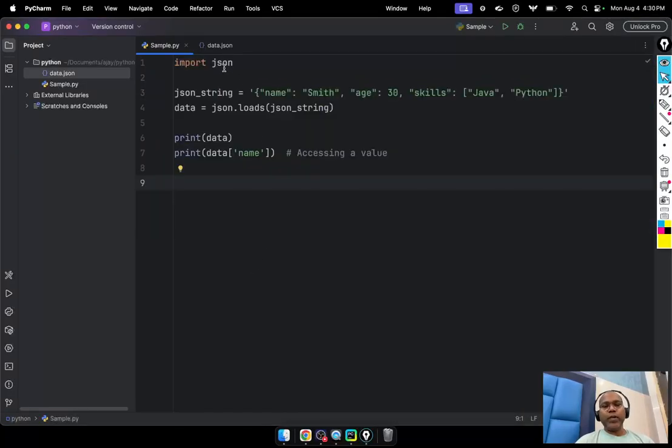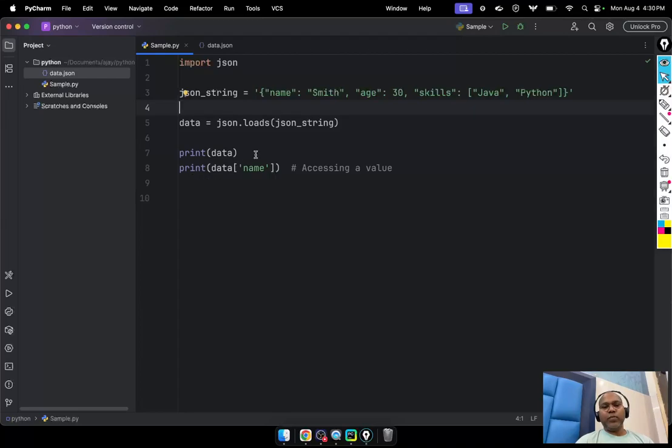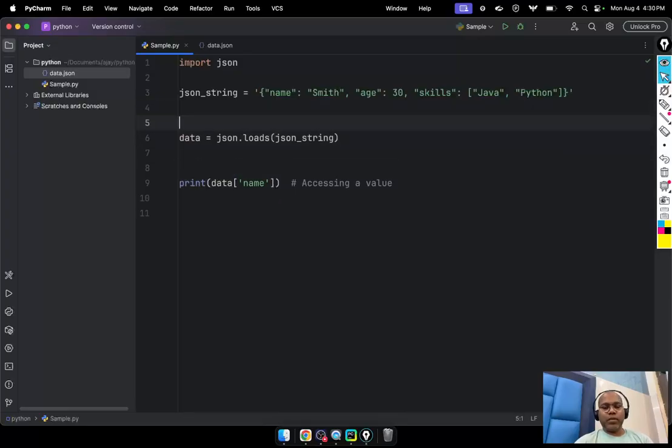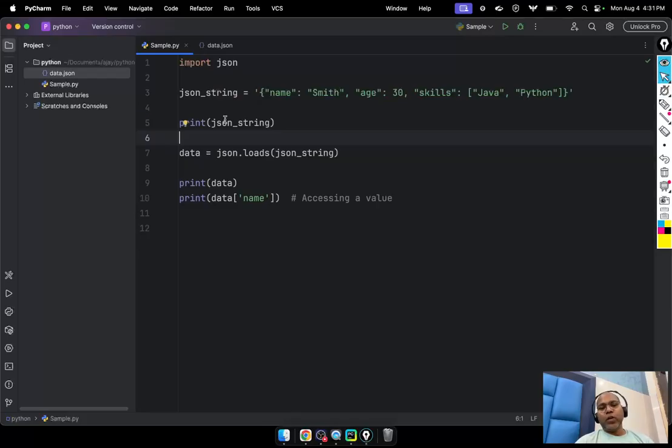Okay. So maybe we have one JSON string, and now you want to print it. If you print this JSON string, this is a JSON string. Here, if you want to get the name of the particular person, what is the name?